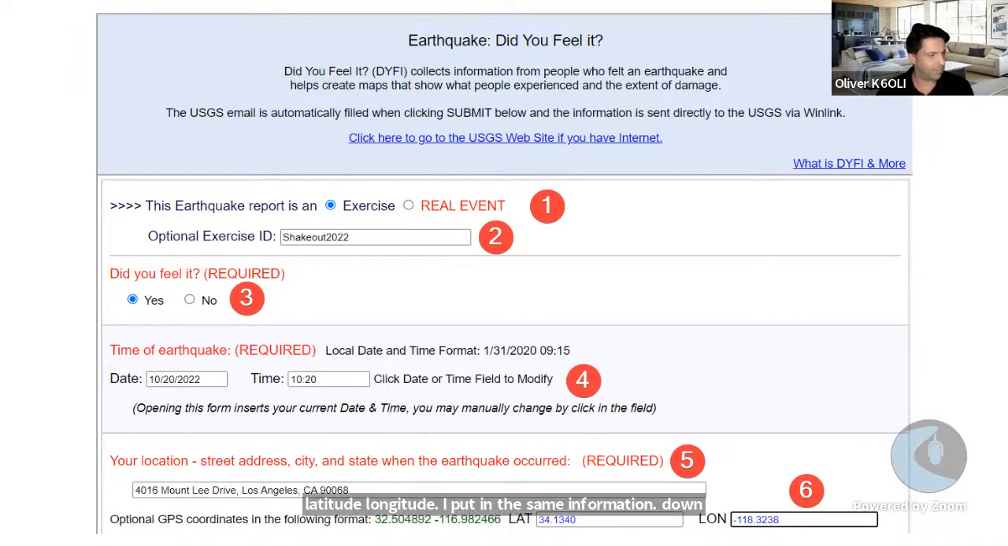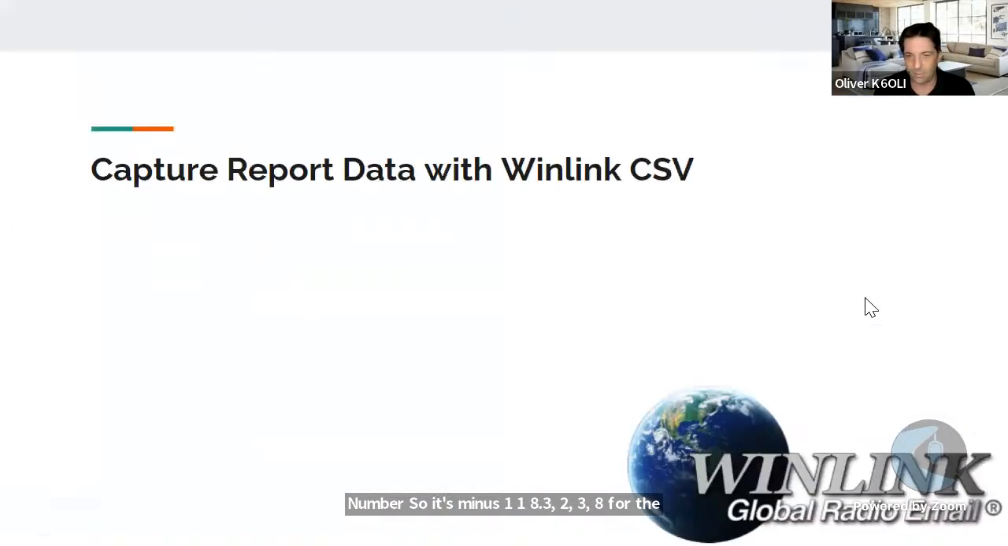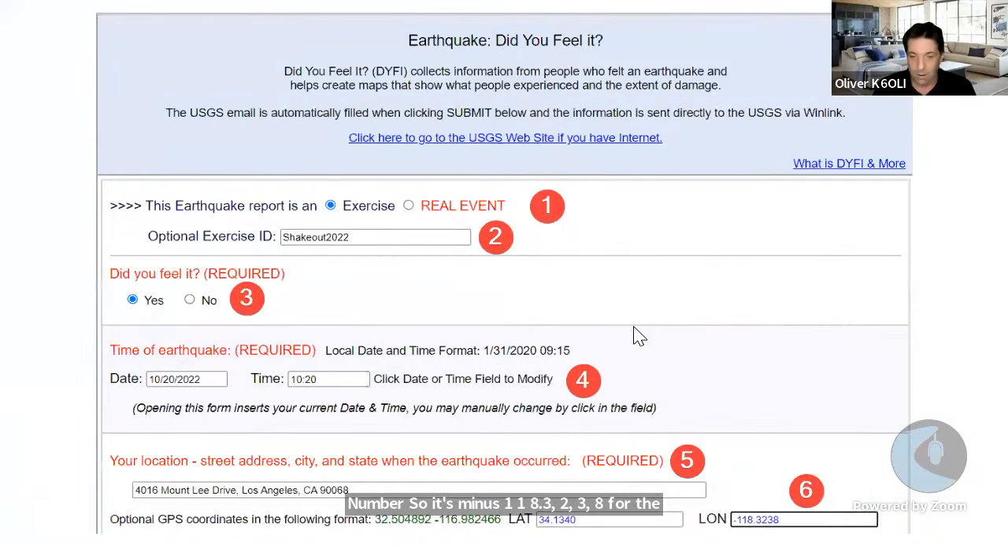Do we have a question? No? All right, cool. So latitude, longitude, 34.1340. And in the Western Hemisphere, remember that longitude is a negative number. So it's minus 118.3238 for the Hollywood sign. And that's your report. Then we'll go through the questions together live and then answer any questions you might have.